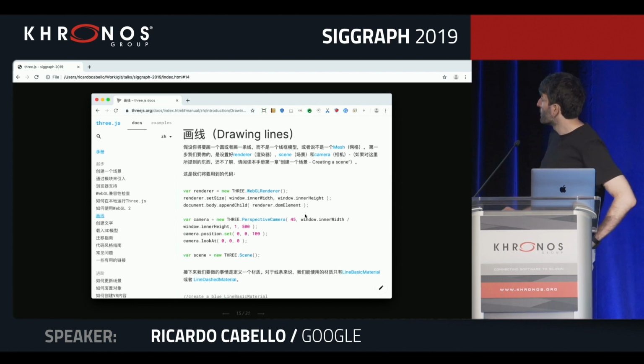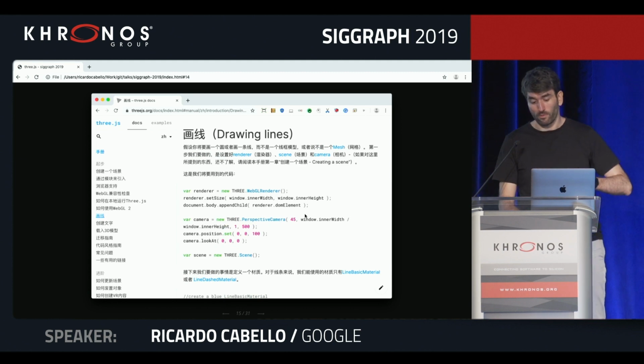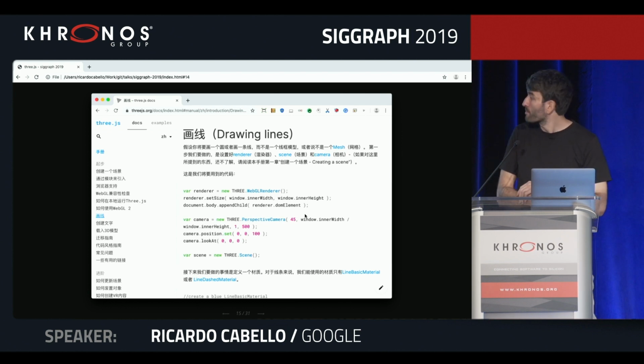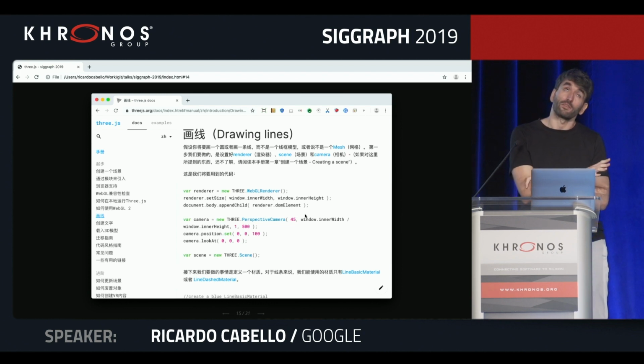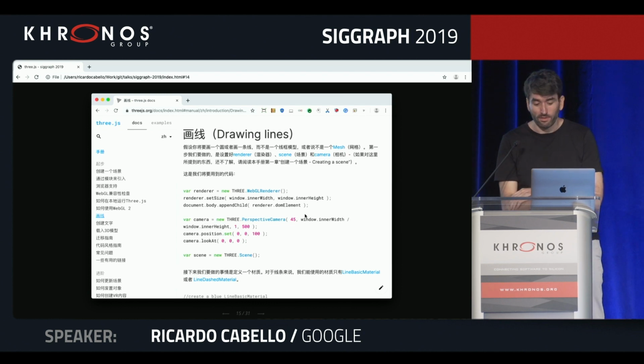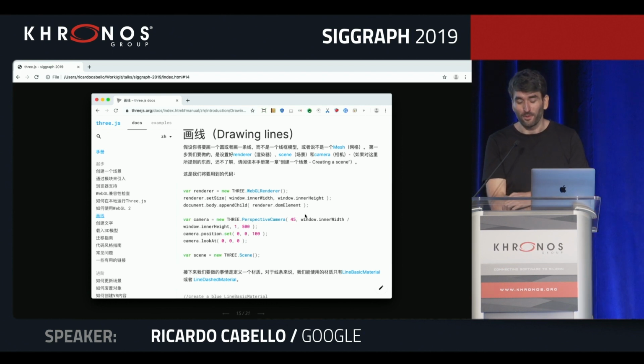Also, the Chinese community has done the translation of the documentation themselves. Which is interesting, because there are more people from China these days than from the US on the website.